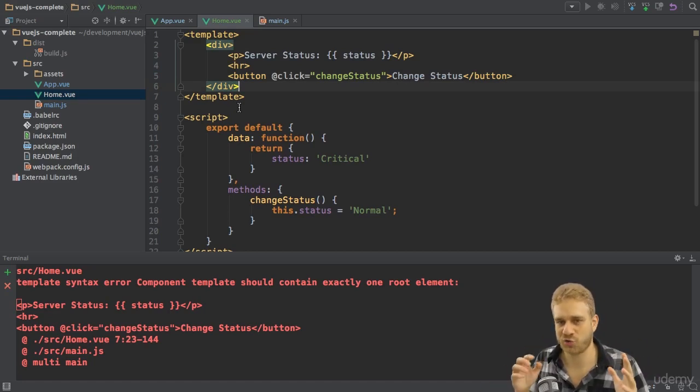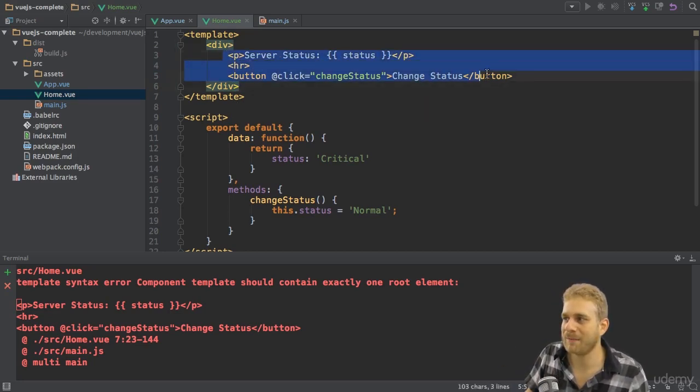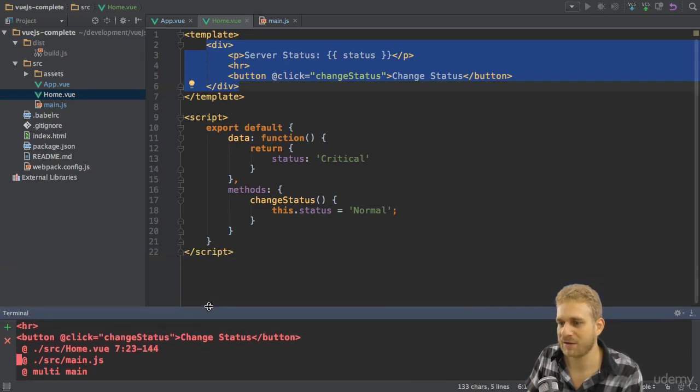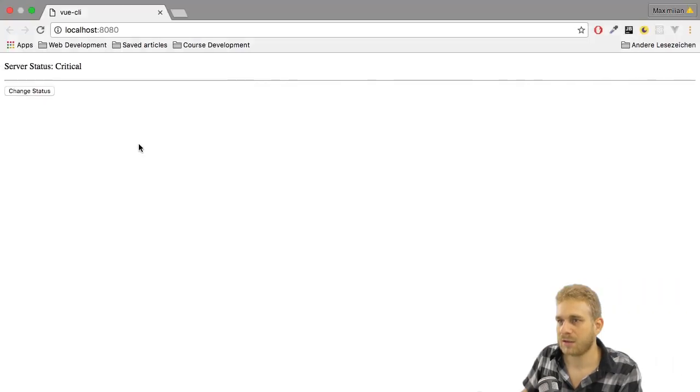This is one restriction we face. It's not too bad though, but it's important to keep in mind. Wrap all your template code inside one root element. This is key, otherwise this will not work. Now, with that, if you save it, it recompiles and you see server status critical in the browser now. And if we change it, it gets changed to normal. So that works as intended.